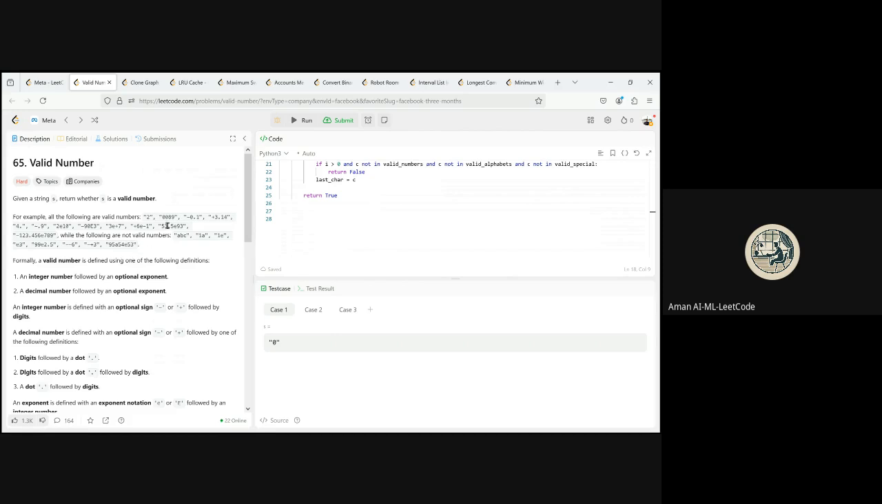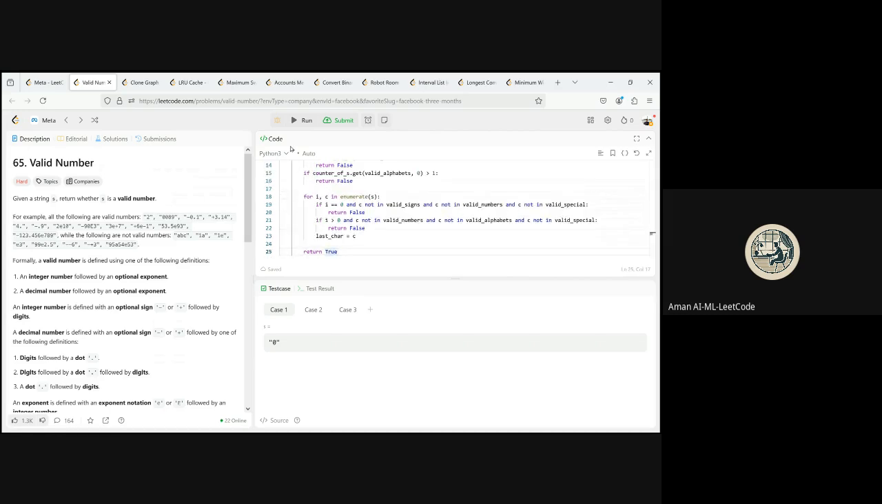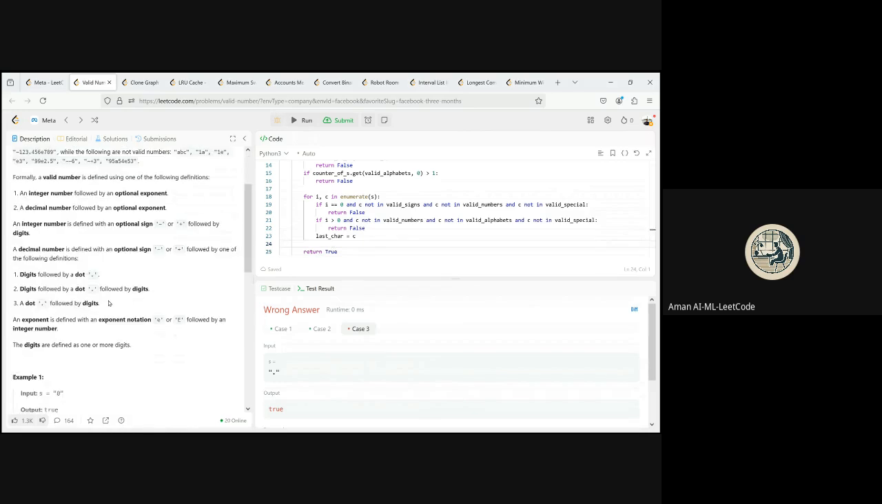So this will pass a few test cases, but it won't pass the whole question. So if it's only a dot, it's only a decimal, that means there are no numbers present. Okay, there are no numbers present. Then it has to be invalid.